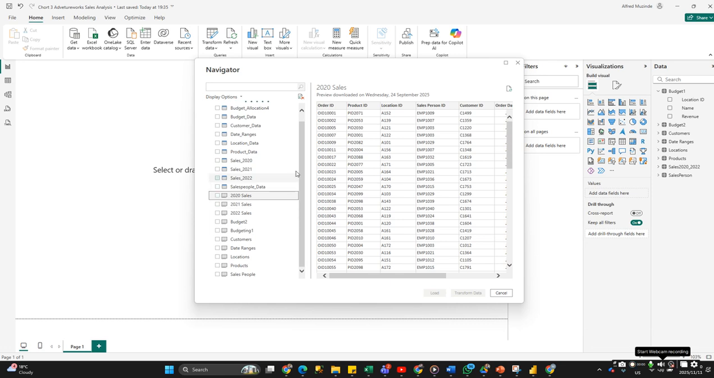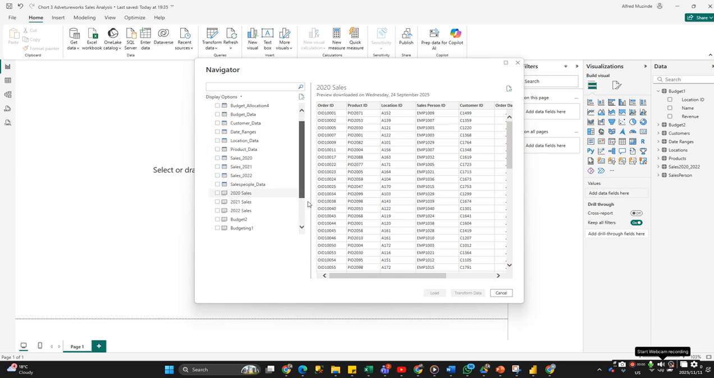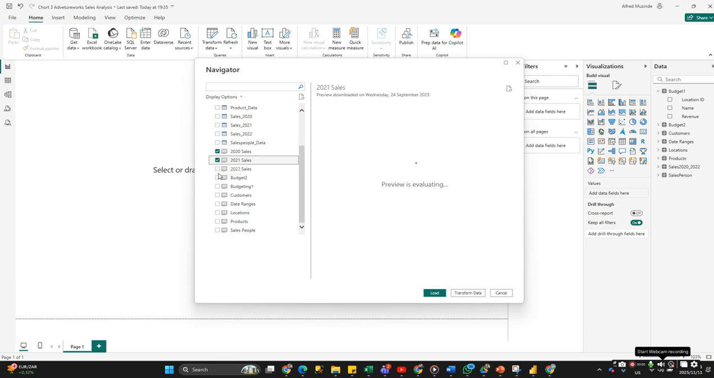And we are going to select the tables that we have selected yesterday. So we are going to select all those tables that do not have a blue top. So we select 2020 sales, 2021 sales, 2022.